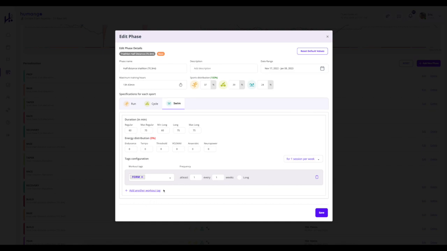And I'm going to come back in a moment and explain how you can utilize tags in workouts that you create for the prescription too. So we're not going to worry about the swim in terms of the energy distribution, but we can do this with the run or the bike.